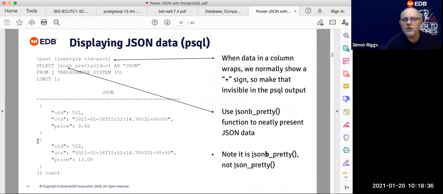And if you want to then display the data, you can select the data directly from the table. So a very simple select would be select JDoc from J. But what I'm doing here is I'm using a function called JSONB pretty to make the output look nice, in that it's got nicely laid out white space.